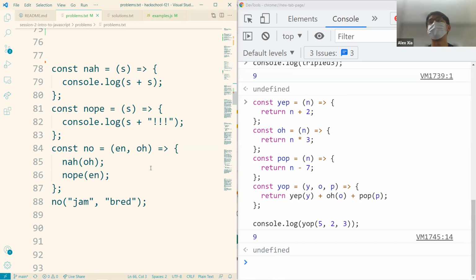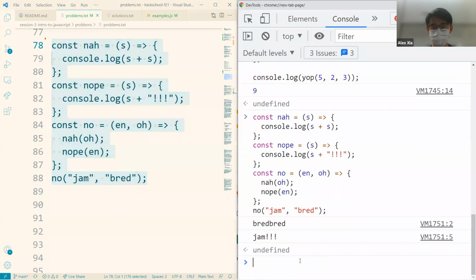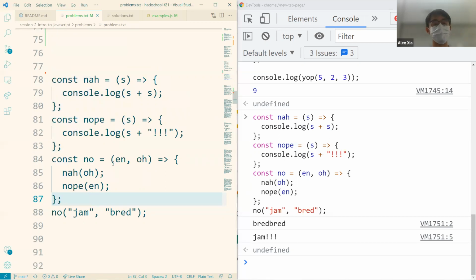Okay, does anyone have any suggestions of the answer? Yeah, at the back. And are they all on the same line? Yeah, that's right. So if we ran the code, it just prints bread on one line and then jam exclamation marks on the other line. Does anyone need an explanation of why? Okay, cool.